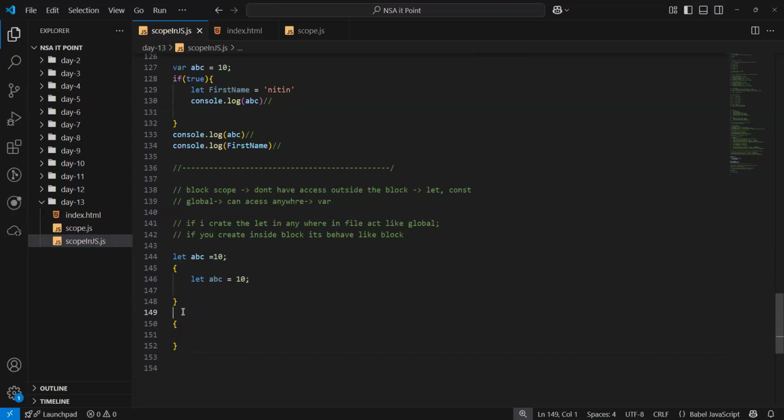I know today's class is getting a bit lengthy, but I have to show you what a block scope is and what a global scope is. Does anyone have any doubt about block scope and global scope? We will see how block scope and global scope work in JavaScript and how it looks. I'll just give you an intro.